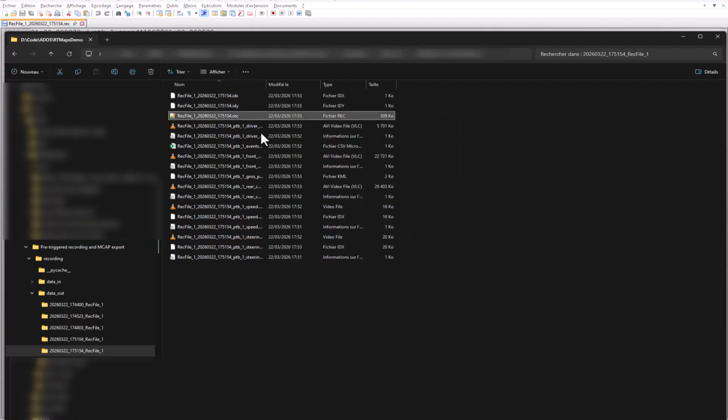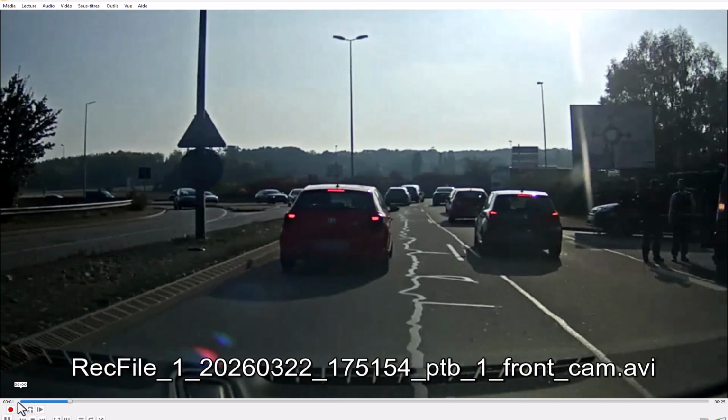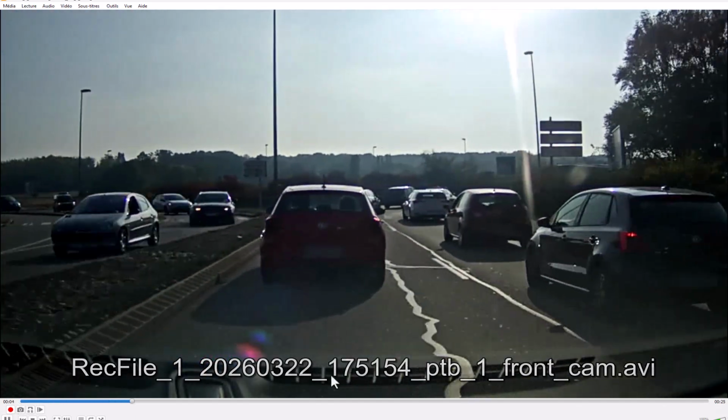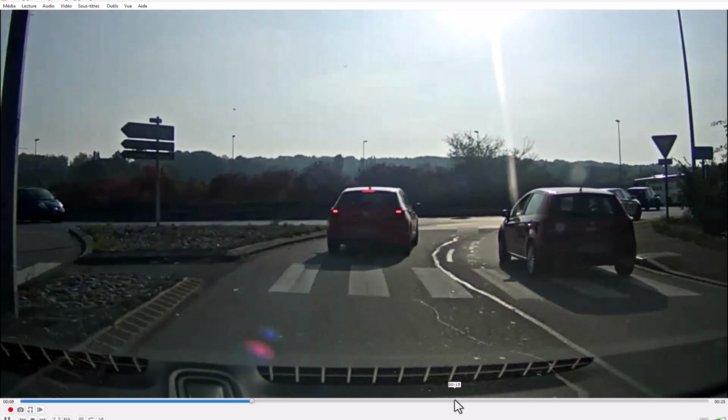The secondary files contain the data from the recorded streams for those 25 seconds only. Let's open the front camera AVI file to double-check. It starts when we approach the roundabout. At second 15, the ego vehicle stops. Then it contains an additional 10 seconds of video data.